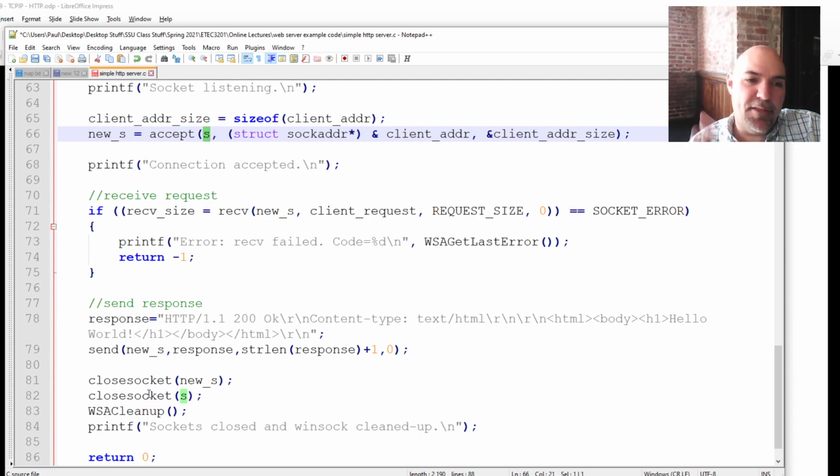So in our case, though, I don't go back. The one thing that's missing from this is a loop that goes back and receives more requests. In this case, for this simple example, after it sends the response, it closes the socket that it communicated on. It also closes the listening socket, and then it does WSA cleanup and shuts everything down.